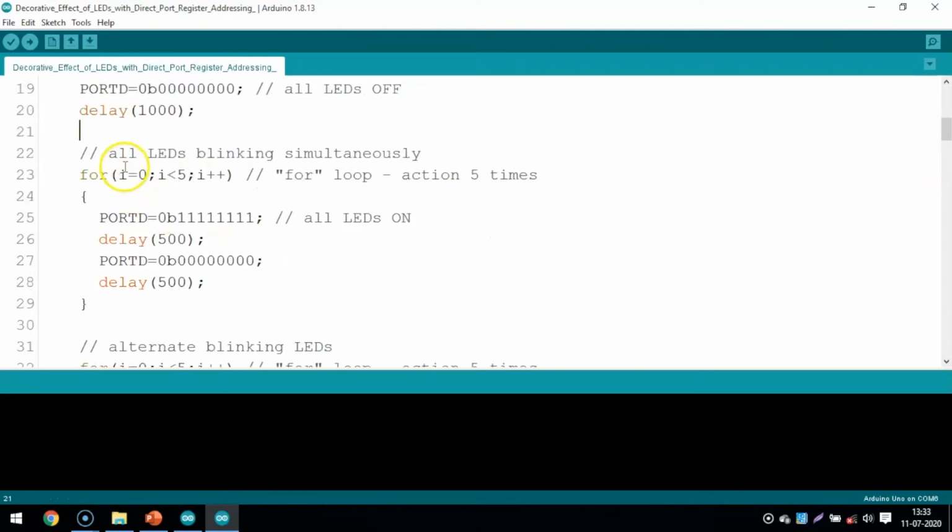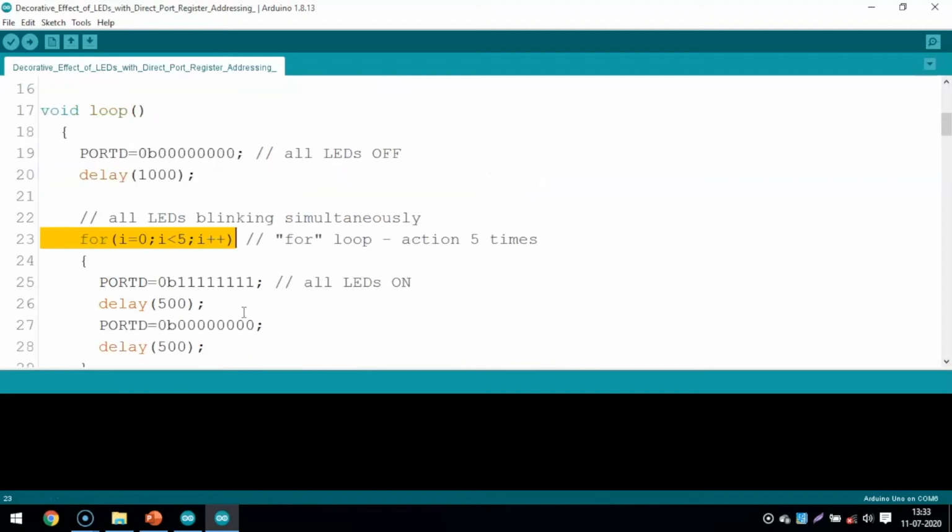Now we turn to our first effect. Here in the comment I have written, all LEDs blink simultaneously. I have used this for loop here. I have taken that i variable which was mentioned in the global declaration above, in the above part of the program. So I write for i equal to 0, i less than 5, i plus plus. The action will repeat 5 times because I have used the numerical value 5.